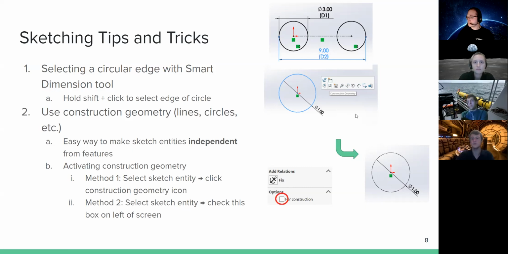Okay, so let's get right into sketching tips and tricks. The first one that we want to go over, just because it's pretty useful sometimes, is selecting a circular edge. Most of the time, if you're clicking on a circle with the Smart Dimension tool, it'll snap to the center point. But sometimes you actually want it to grab the outside of the edge. If you hit Shift while you are in the Dimension tool, it'll pick that up and let you dimension between those, whereas normally it would just do the length of this line.